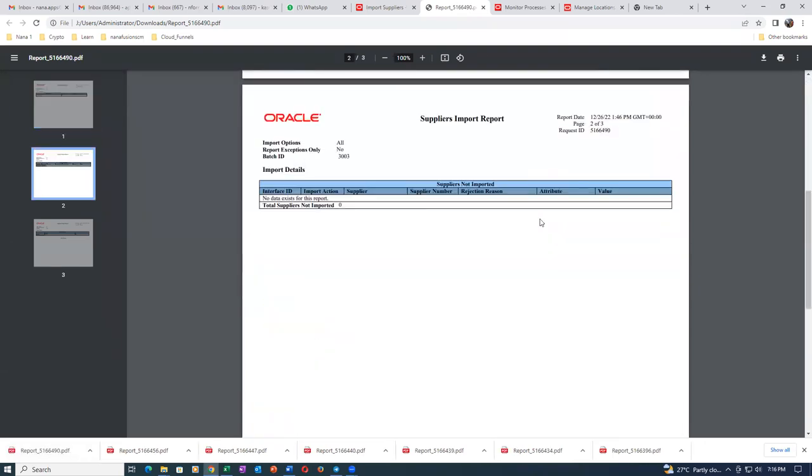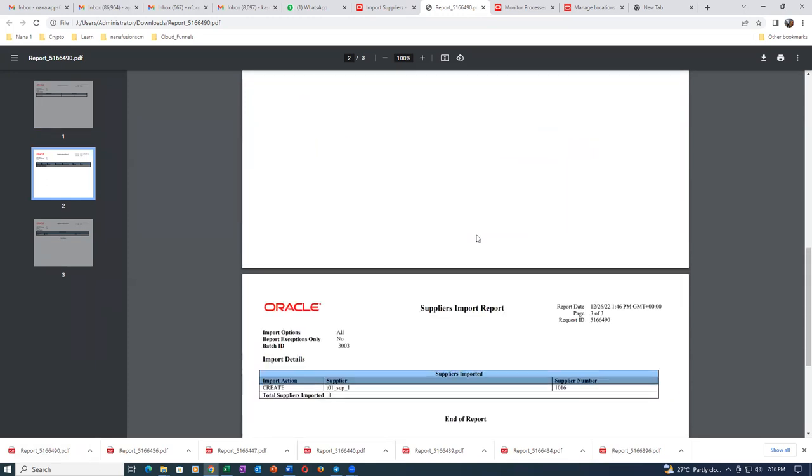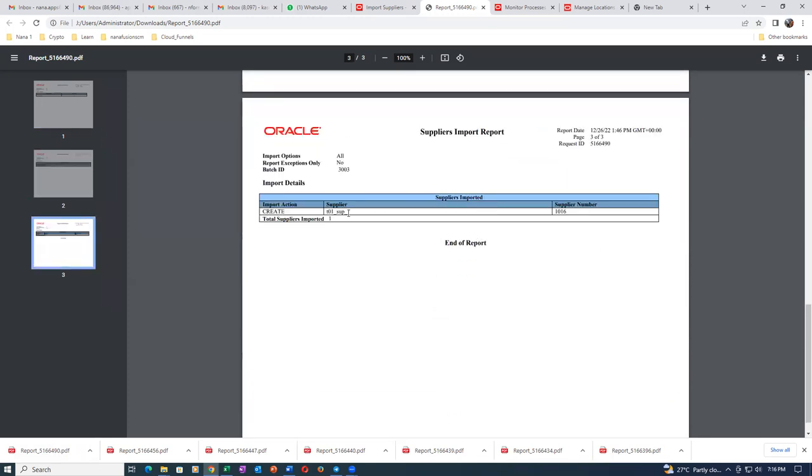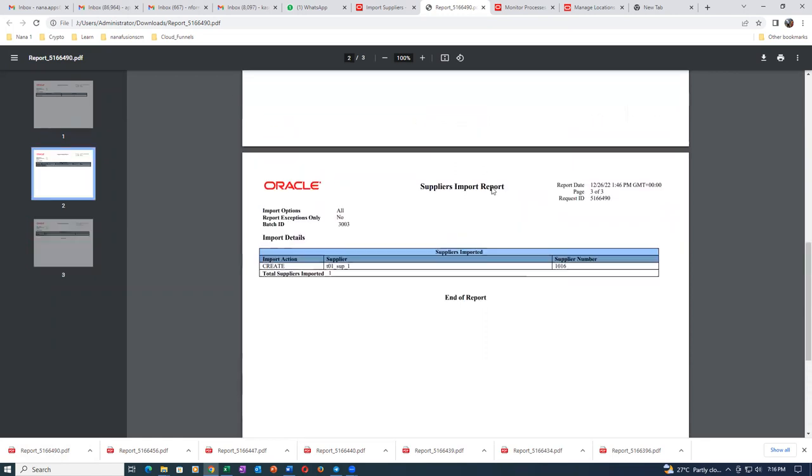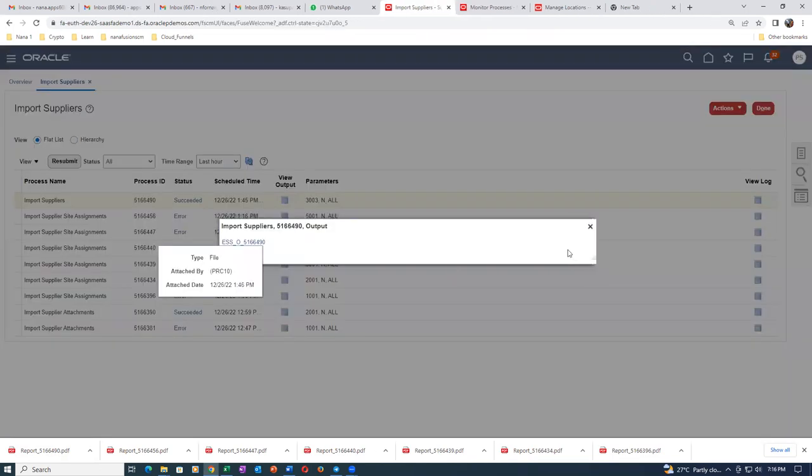So go down. It'll say suppliers not imported is zero. Go down and see what happens. It's the one, and T01 sub one is now created with the supplier number also. And that's the end of it. We'll now close it.